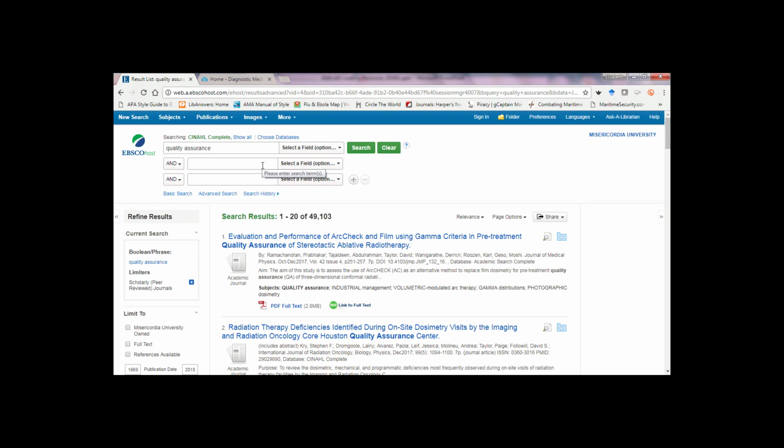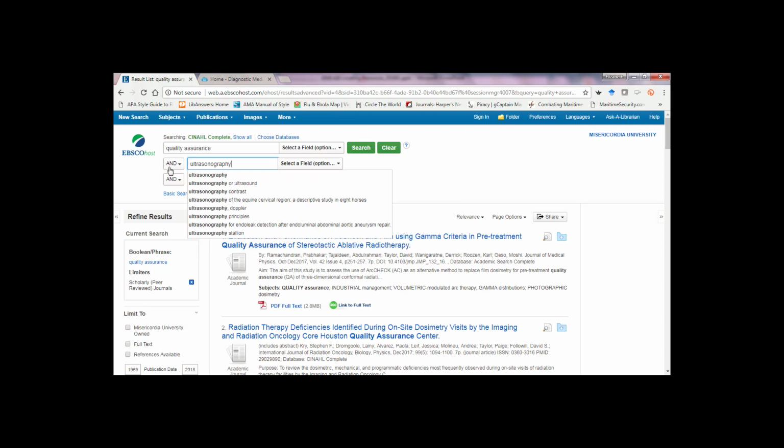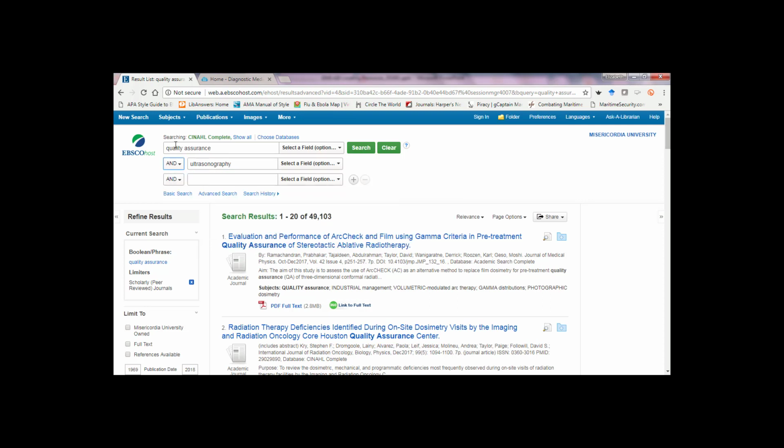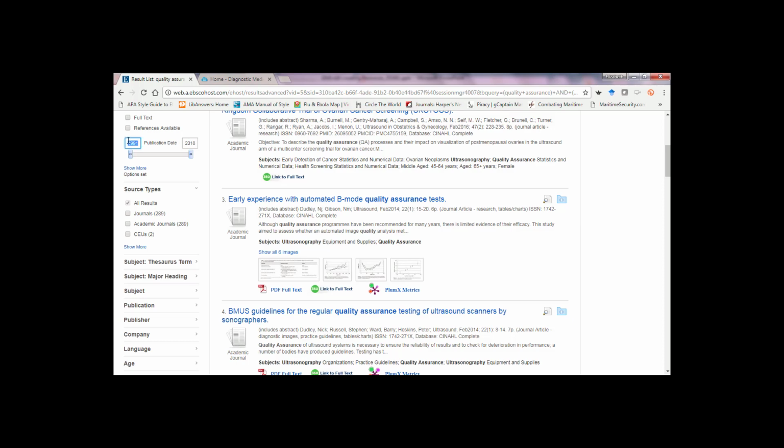So now we'll want to narrow it a little bit further. First, you can enter more search terms. We'll add ultrasonography and keep the drop-down menu on AND, which means we're searching for those terms together. Next, we'll want to filter our results by publication date to find something current, say within the last 5 years.